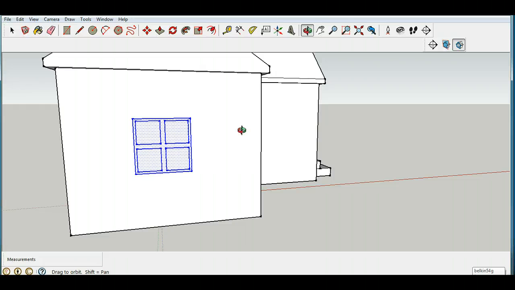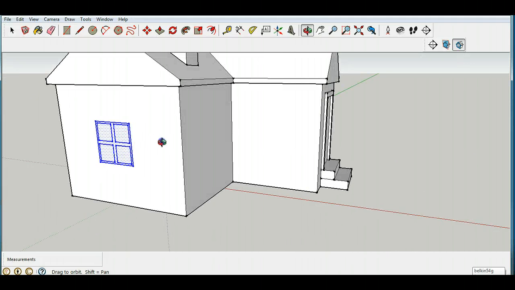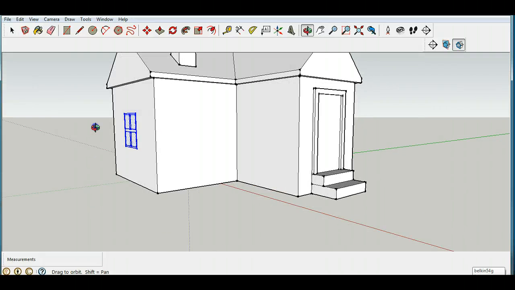Okay, so now that you've selected all the windows, we're going to use a new tool to draw a trim around the house. So I'm going to come around the side of the house here, and I'm going to make a trim that comes out of these stairs. The first thing I need to do is I need to use the eraser, and I'm going to get rid of these extra lines in here.